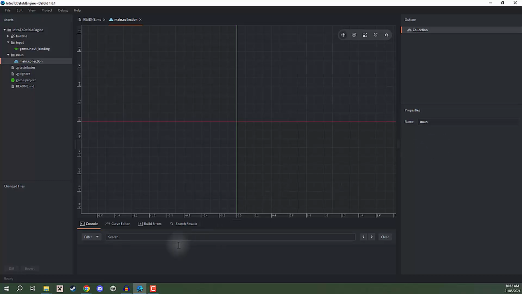Now, down here at the bottom is where we have our final pane, which is the tools pane. Now, the tools pane has several different tabs: console, curve editor, build errors, and search results. Now, this is basically where we have a bunch of miscellaneous tools that can't really fit anywhere else. So the console is very good because this is where we can see error messages. So if there's something wrong with our code or something wrong with our game, this is where the engine will tell us and we'll be able to see exactly what's going on.